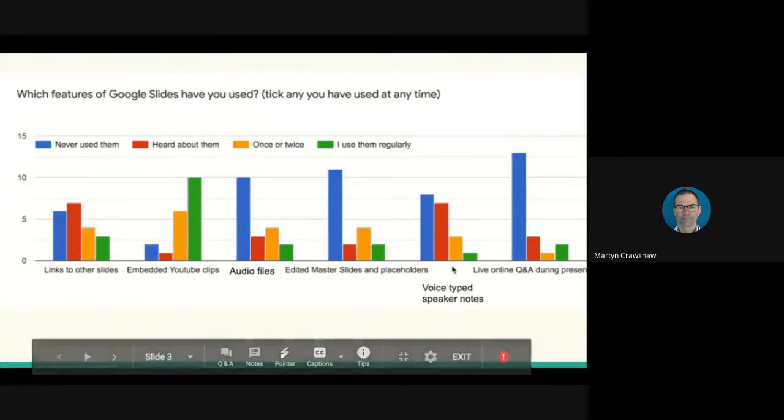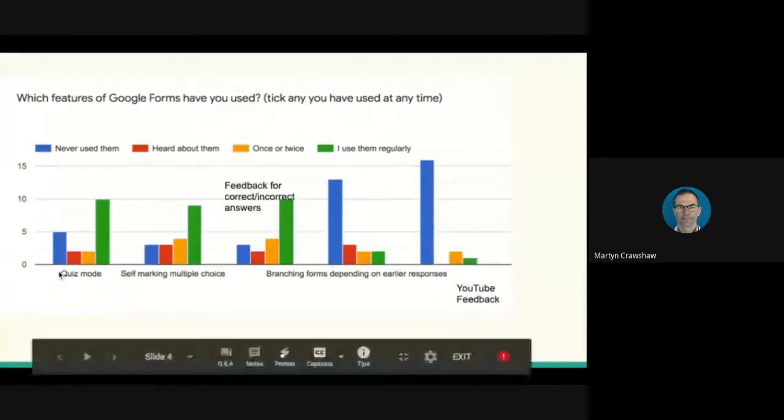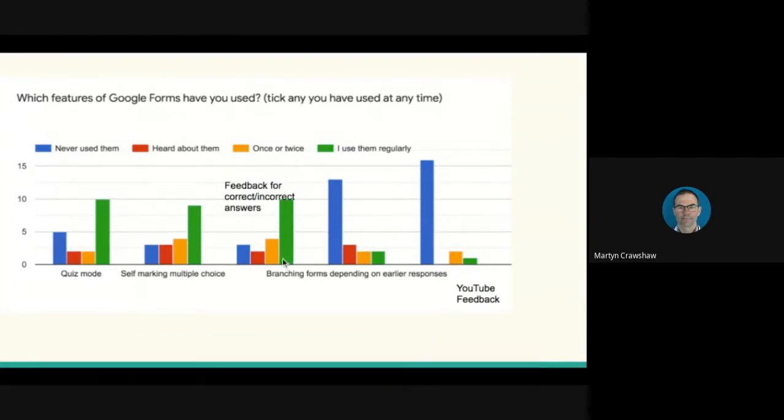Voice type speaker notes, dead easy, dead useful. And then live online question and answer, we will attempt as well, which is great fun. The features of forms that you've used in Google Forms, some people have not used a quiz mode before. You'll see that's very easy to set up, and it can be self-marking, generally with multiple choice. You can give feedback for the answers. We'll certainly be covering that, even though some people have used it, but just quickly covering it.